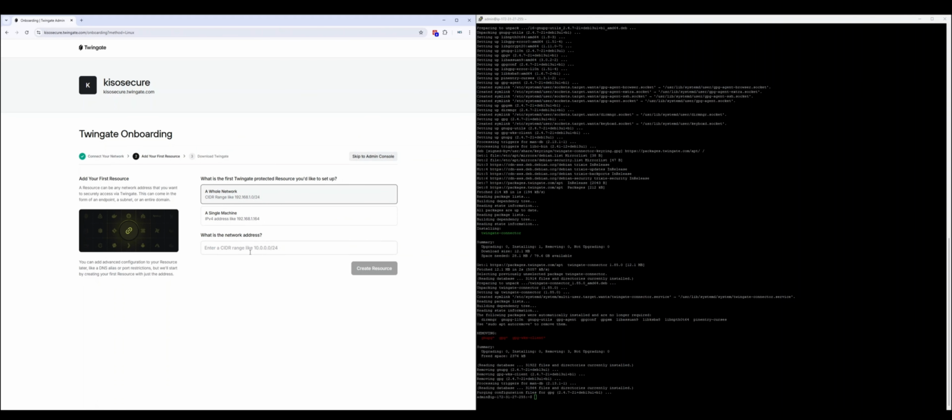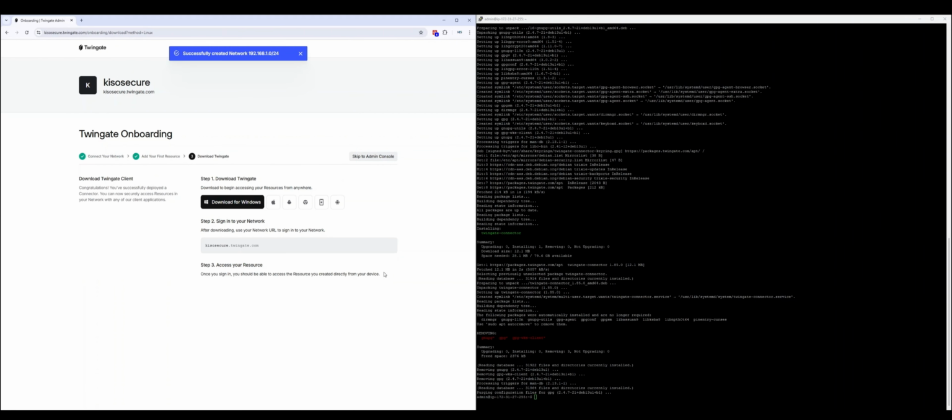So what we'll do is we'll proceed to test with the whole network first, then we'll come and configure the resources later. So for the network, we can choose a subnet, which is subnet 24. Then we'll create a resource. Then the next step is to download the Twingate VPN client. So in our case, we are using a Windows machine, so we'll proceed to download the Windows version. And run the installer, which will install the Twingate VPN client on our local machine.